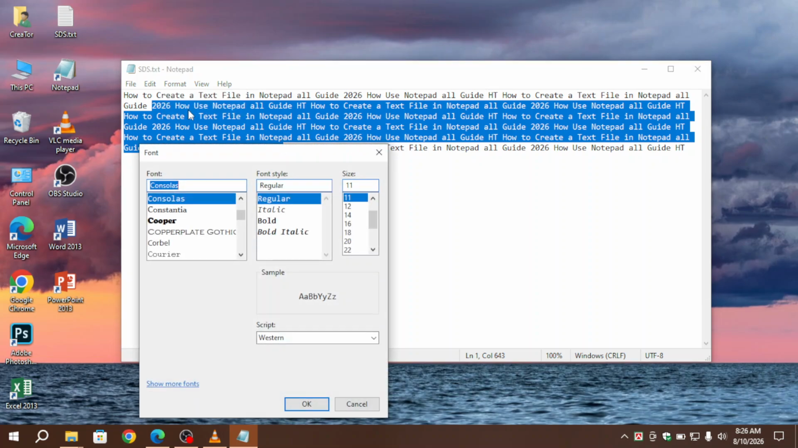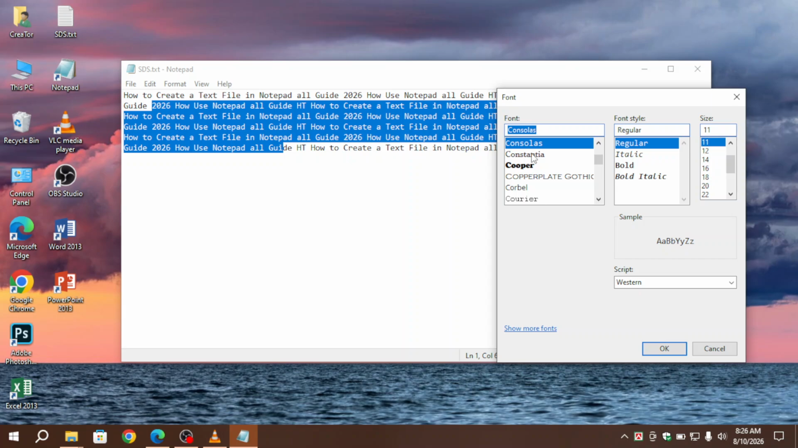Under the Font section, look for the Font Family option. Select the current font to open the available choices. You might see fonts such as Consolas, Courier New, or other fonts installed on your Windows system. Choose one that's clear and comfortable for your eyes.